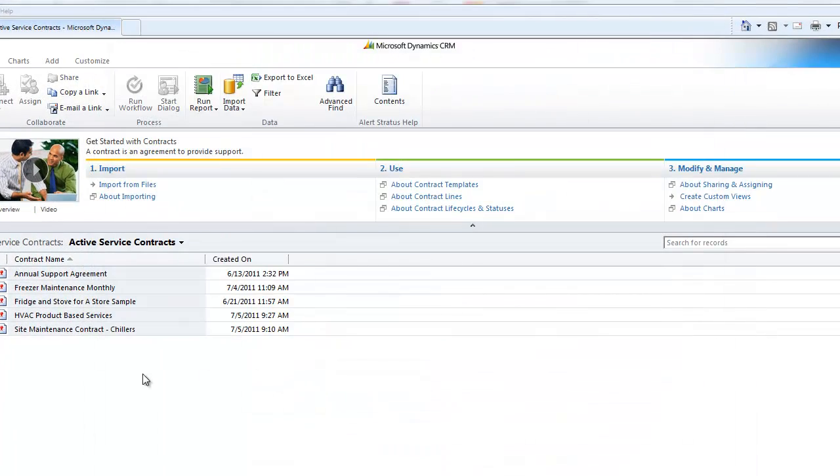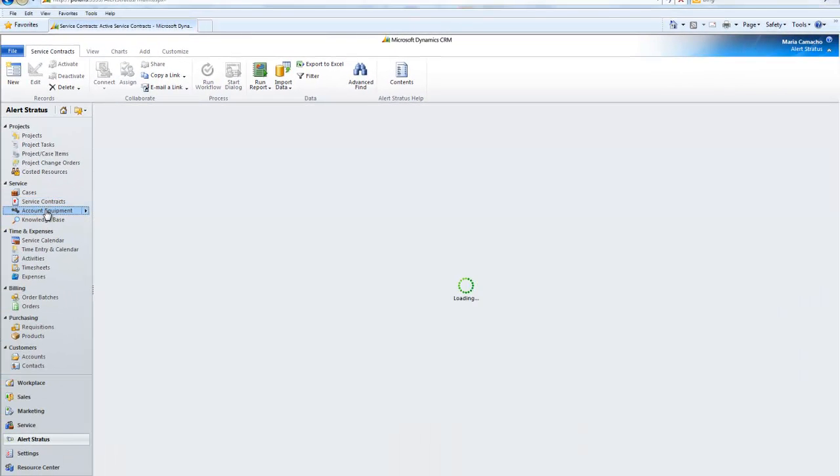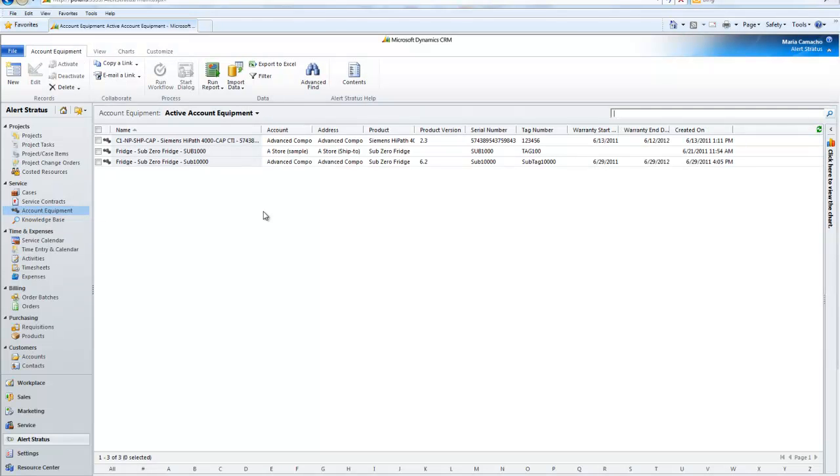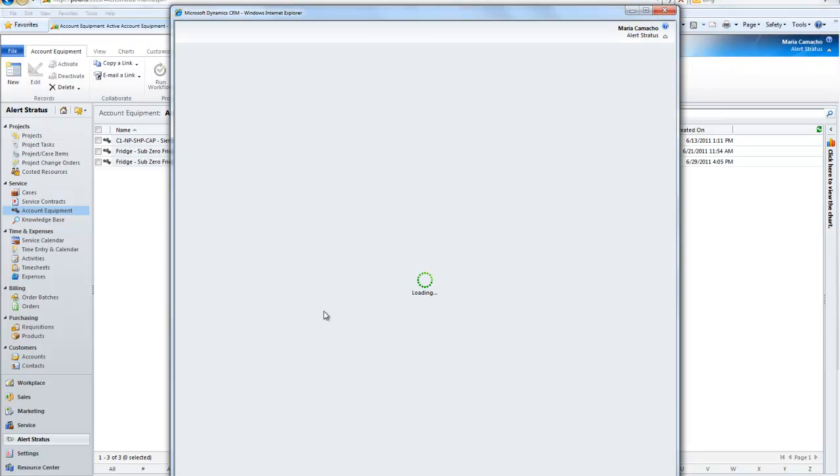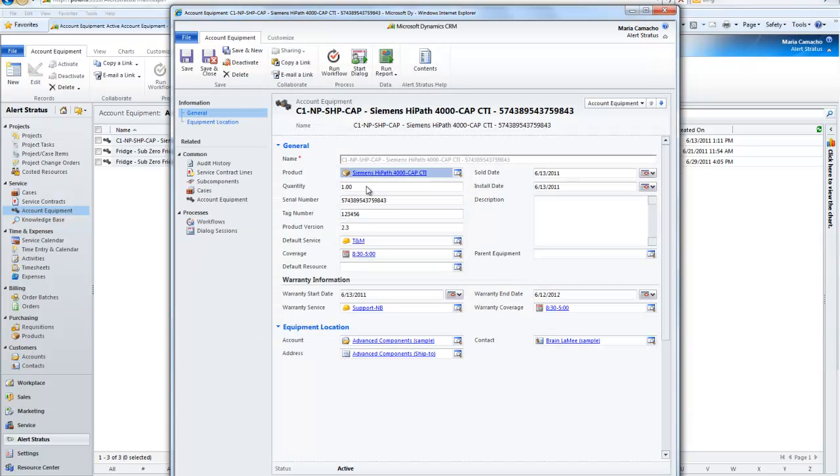Moving on from the contract module itself, we will now take a look at the account equipment. All of these items can sit independently, or they could be added as line items to an agreement. If we open up a specific account equipment record, we can see that we identify a product from the products table. We identify the quantity of those that this customer has, identify its serial number if necessary. We can also put in a tag ID other than the serial number that is a unique identifier for this item.